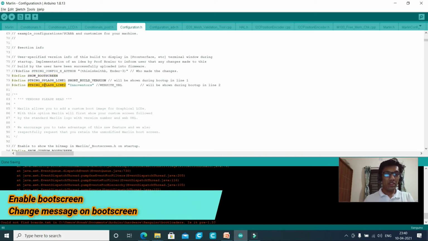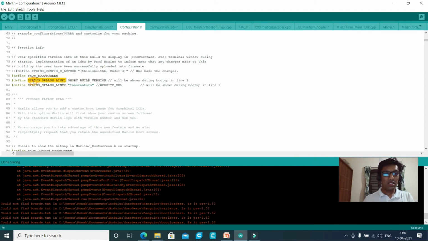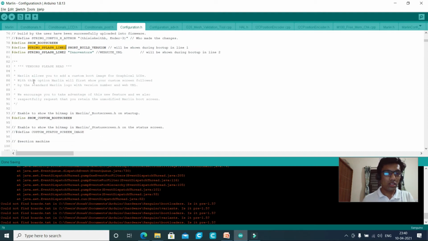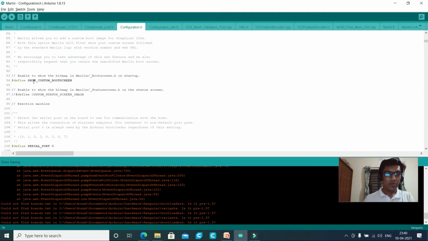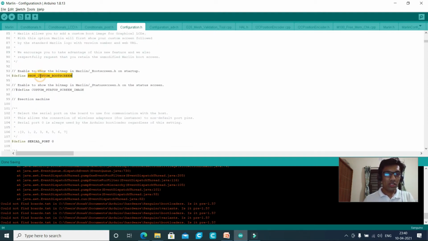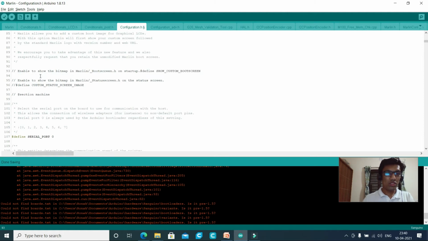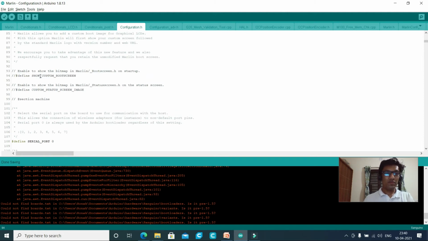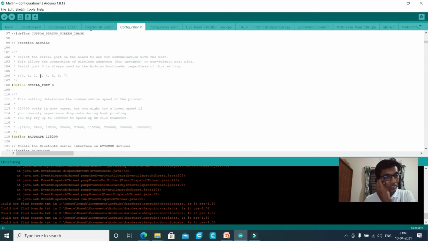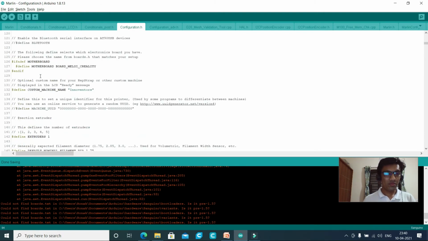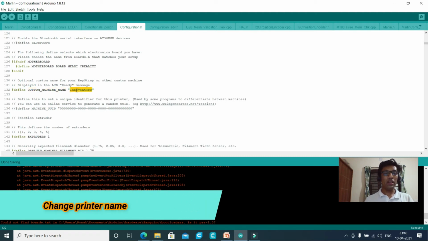Then there is the short boot screen option, show custom boot screen. We don't want any custom boot screen, so we'll disable that. Then there is define custom machine name. There we will give the name of our printer.